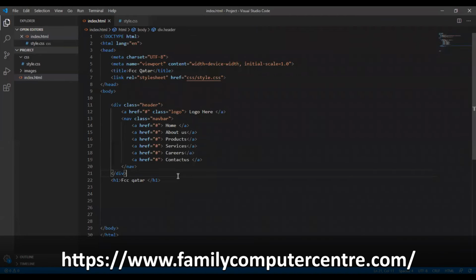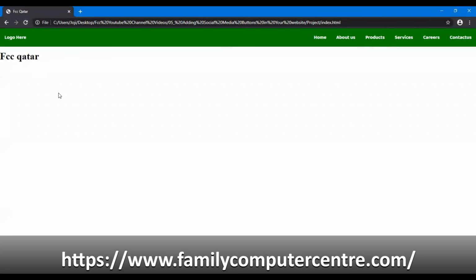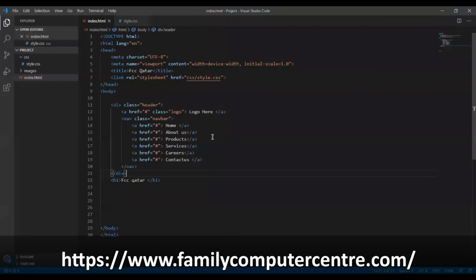Okay, so now the next problem I'm facing is that when I go back to my browser, I always have to click on the refresh button to see the changes I made in Visual Studio Code, either in my HTML document or in my CSS document. There is an easy way to fix that also. There is something called Live Server. That's an extension added to Visual Studio Code.